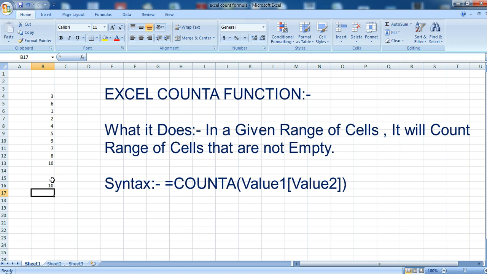Okay, now we'll see the COUNTA function. In a given range, what does the COUNTA function do? It will count the cells in the range that are not empty. Let's say I make two cells empty. I delete this, and I delete this.